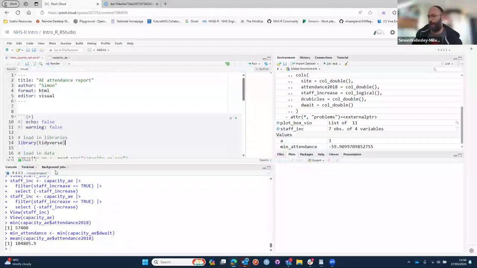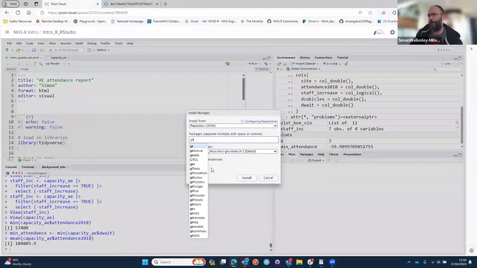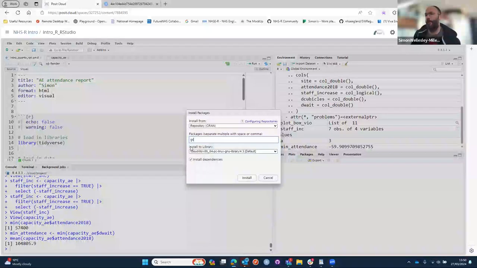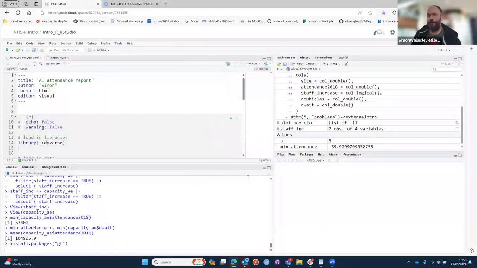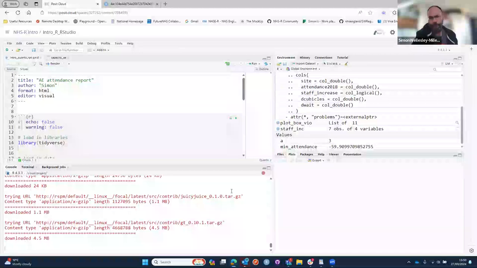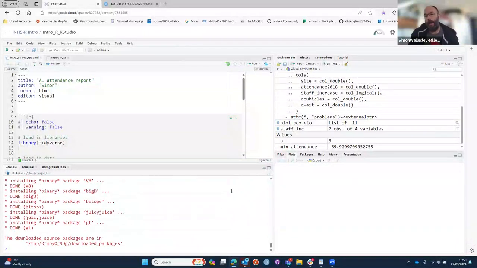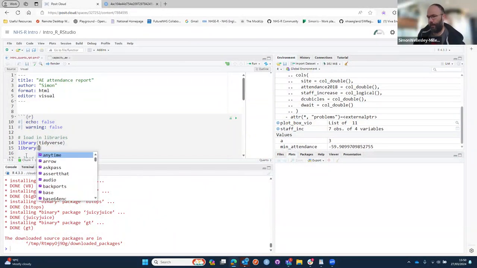I am going to load in another library, which we are going to have to install. So if we go to Tools, Install, and we want to load in something called just GT. And it's as simple as that, and install. GT stands for Great Tables, and it does what it says on the tin. It's a really great package for creating tables. So we are going to now call that library as well, library GT.